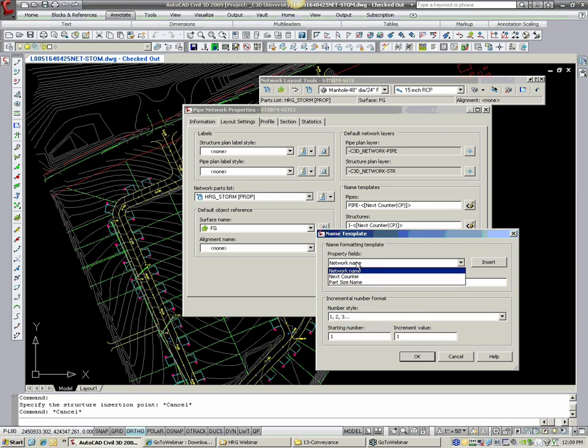You can even have different things in your structure name. You can put the network name as a part of it. This is the next counter, which just adds a 1, 2, 3. This part name, part size name would have to do with the pipe or the part catalog. Probably wouldn't mess with any of that, but you can if you do want to.